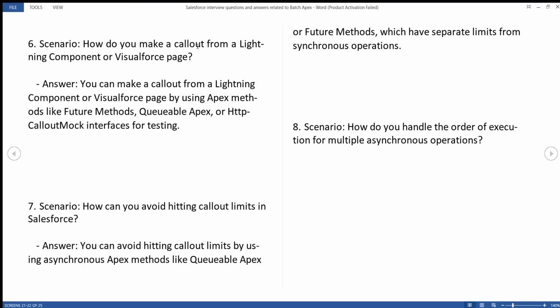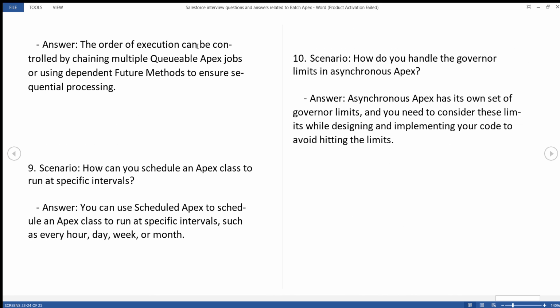How do you handle the order of execution for multiple asynchronous operations? The order of execution can be controlled by chaining multiple Queueable Apex jobs or using dependent future methods to ensure sequential processing.